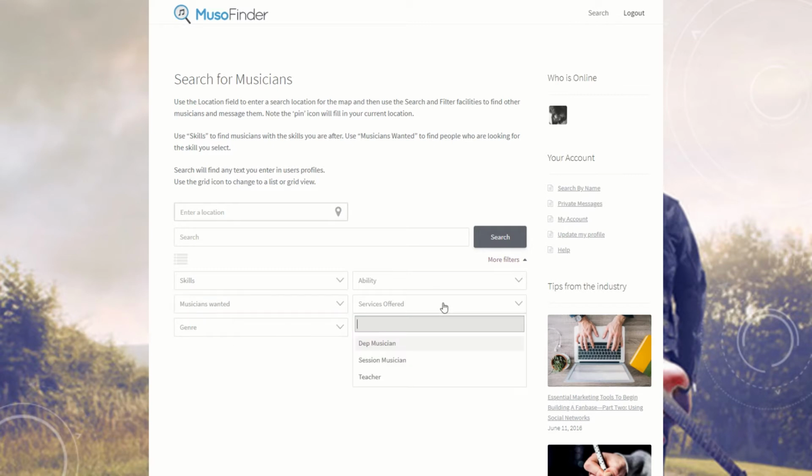And services offered, if you're looking for a depping musician, session musician, or teacher, what genre of music you're interested in, and what gender. So all these different things act as a filter against your search results.